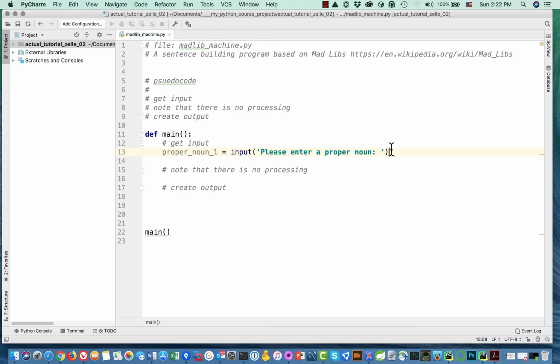Some people might see this input and say, well, don't we have to do a further conversion? Don't we need to surround this input with an eval? My answer is no, because in this program we're only processing character strings, so we don't need to do that. So the first thing we're going to ask for is a proper noun.